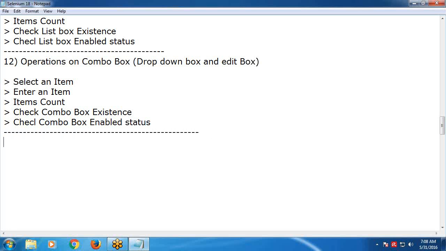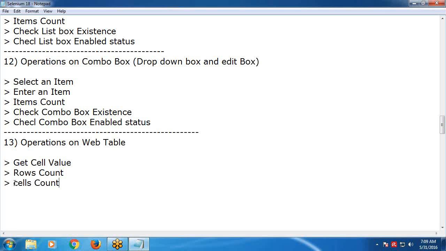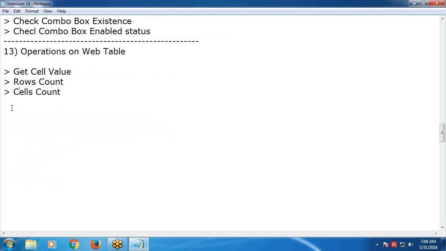Next, operations on web table. See, get cell value. Next, rows count. Next, cells count.